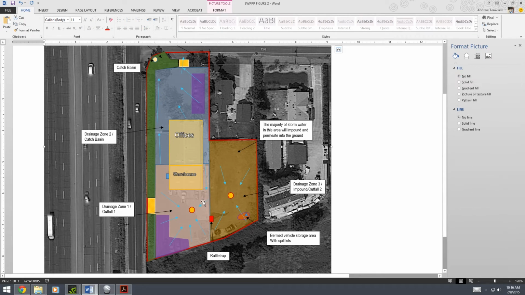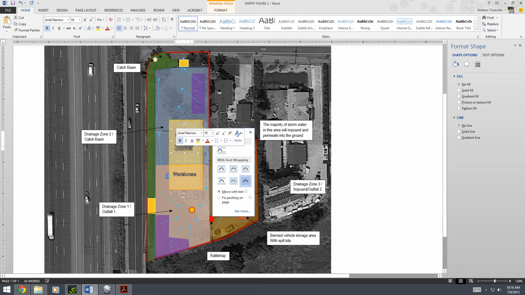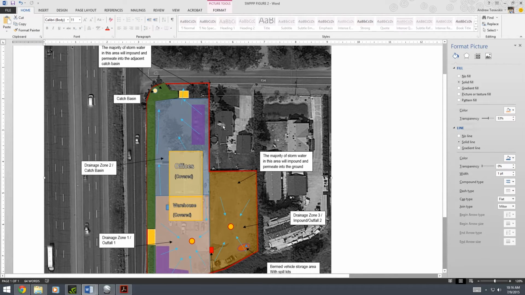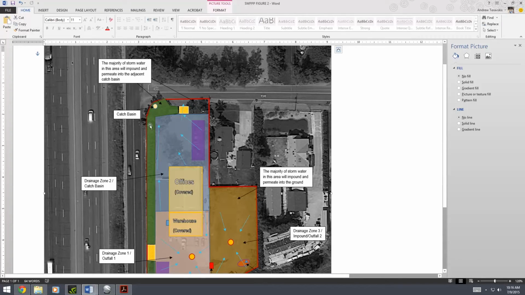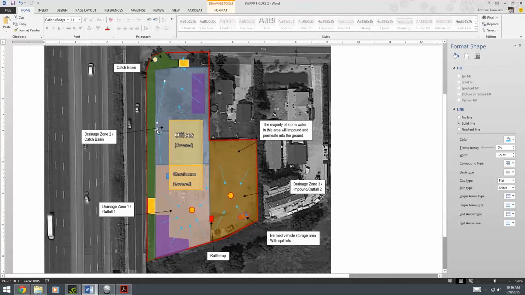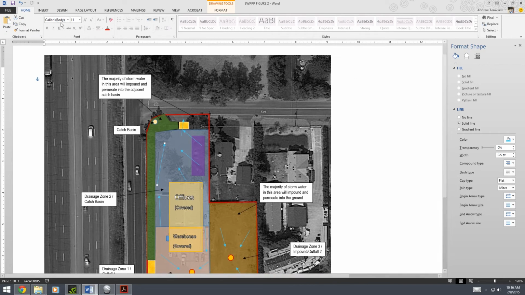Okay, so now we have our covered areas. Let me call it out as such. All right. And I think we're about wrapping up here. So now what we want to do is we want to add a legend. And I have one. Actually, no, I'll just go ahead and show you guys how to make one.